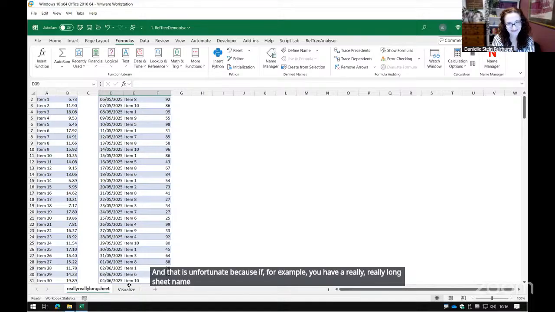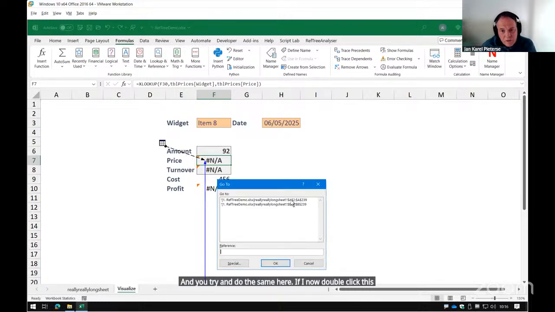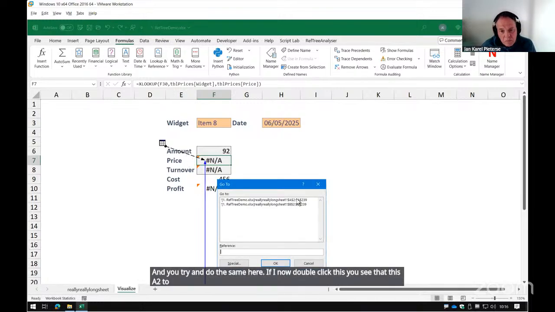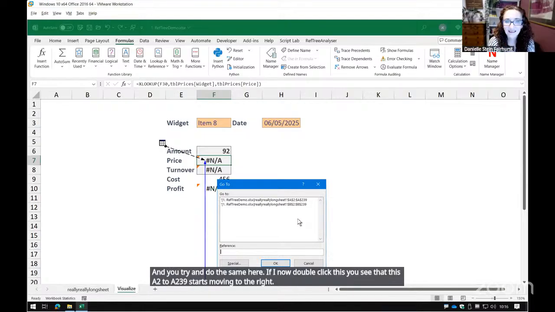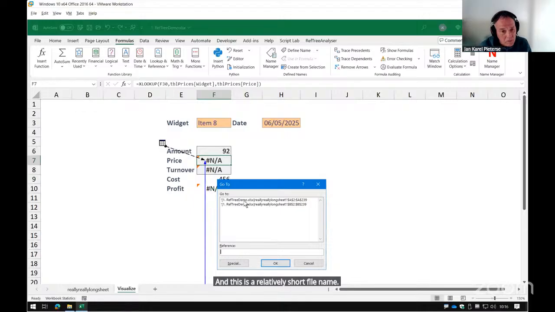and you try and do the same here, if I now double click this, you see that this A2 to A239 starts moving to the right. And this is a relatively short file name. It prepends the file name as well. And as you know, if you have annual report version 1, take 2025-7-5, final, the cell reference is going to be out of view.